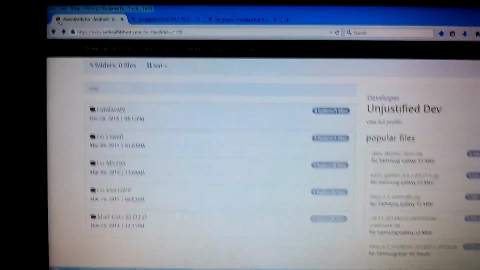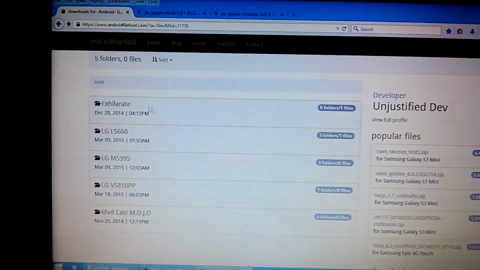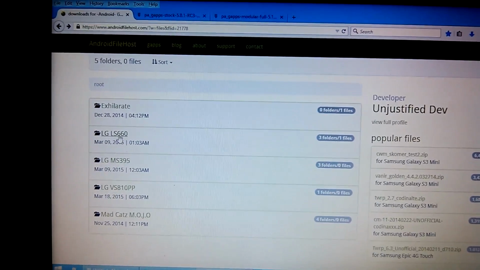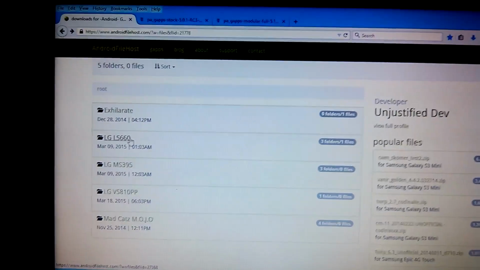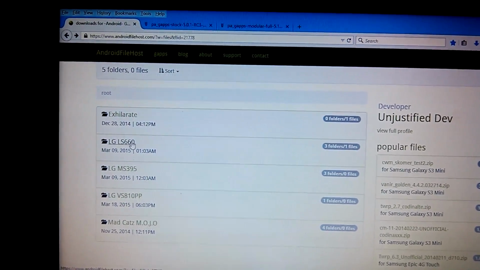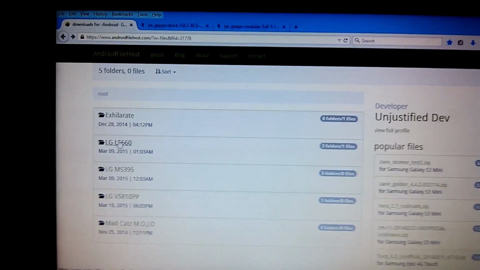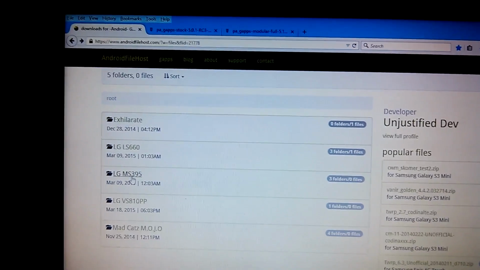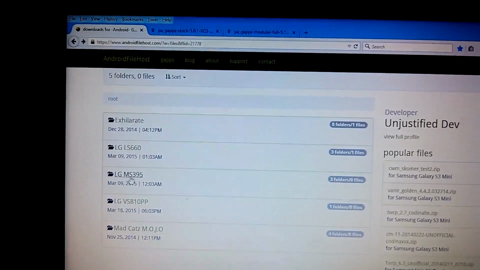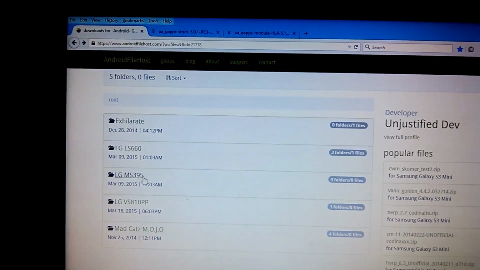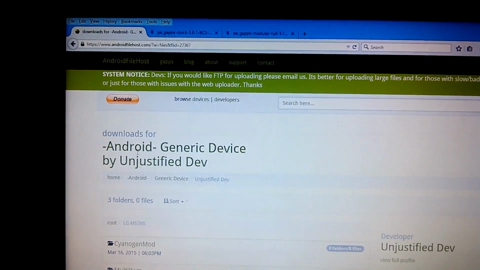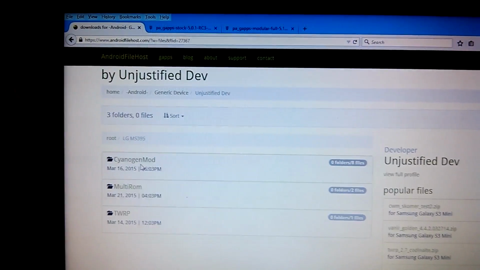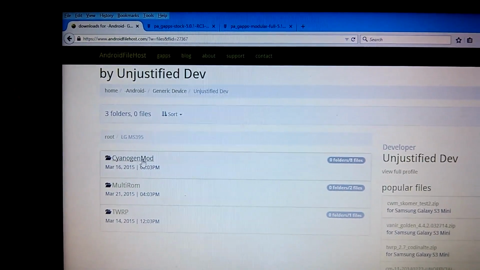Now, to get started, you're going to need to download the CyanogenMod firmware that's for your device. Since I'm using the LG F60, I'm going to select the LG MS395, which is the model number for the Metro PCS F60. You're going to scroll down and click on the CyanogenMod folder.